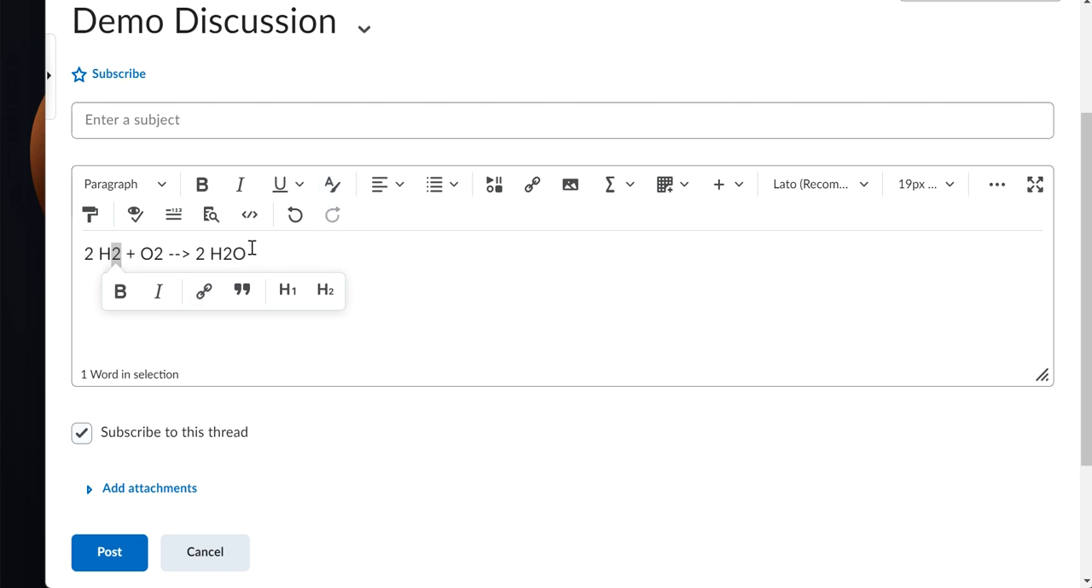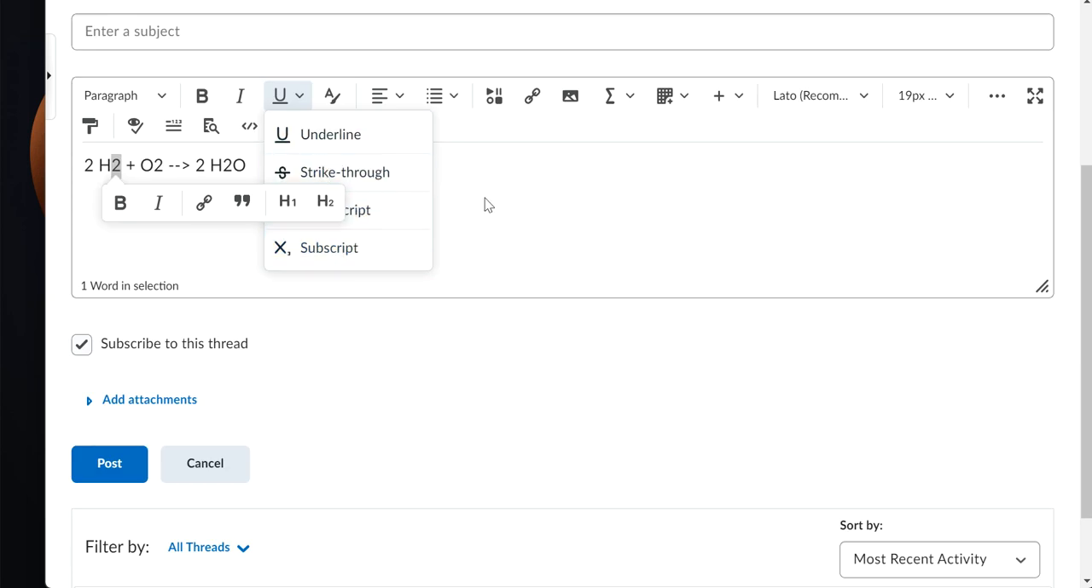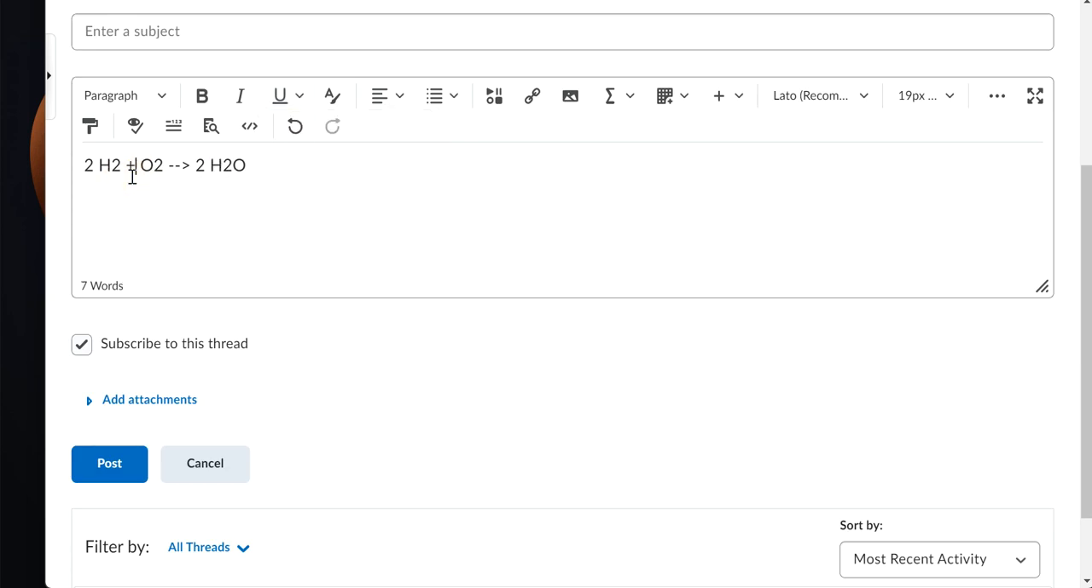So you can type it out unformatted as I did, and then I'm simply highlighting that 2 that I want to change to a subscript. I'm going to click in my font options. If you notice, you have the B for bold, I for italics, and U for underline, but then you have this little drop arrow. If you click on it, it'll give you additional options. I'll deselect so that you can see all the options. You have underline, strike through, superscript, and then subscript.